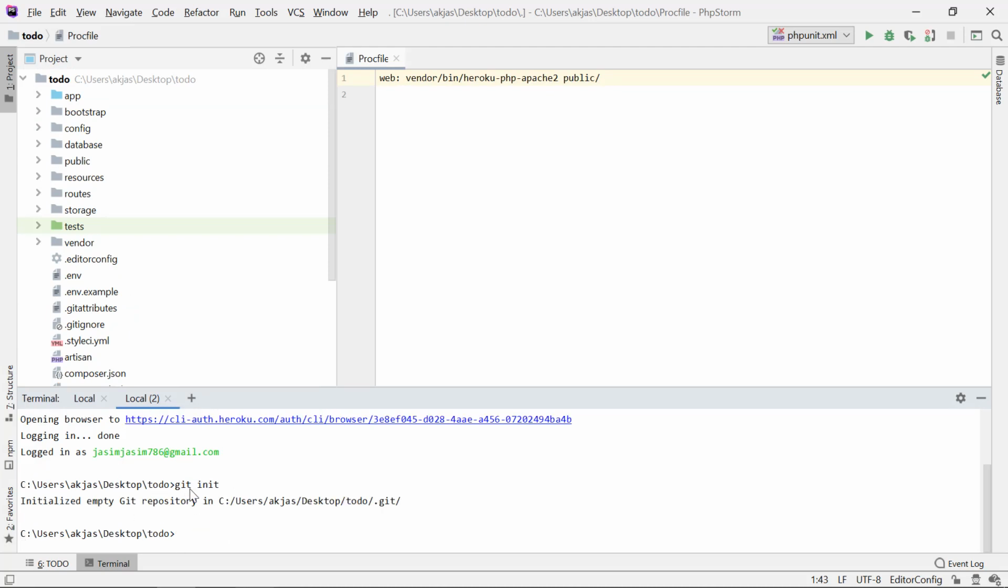Now again, if you want to use Git, you have to install Git. So if you just install it, then restart PhpStorm, otherwise this might not work for you. Just restart and do the same git init. Now it initialized a new Git repository.